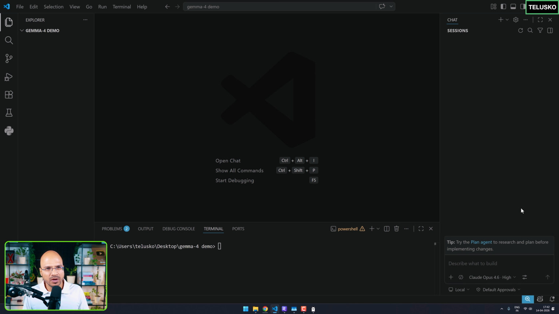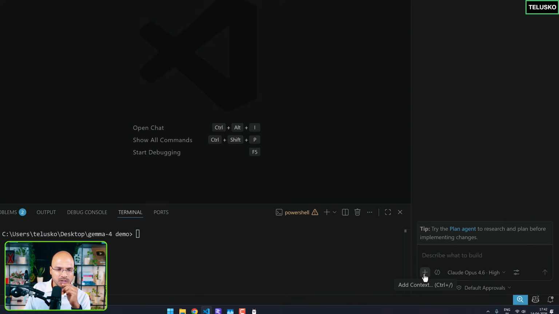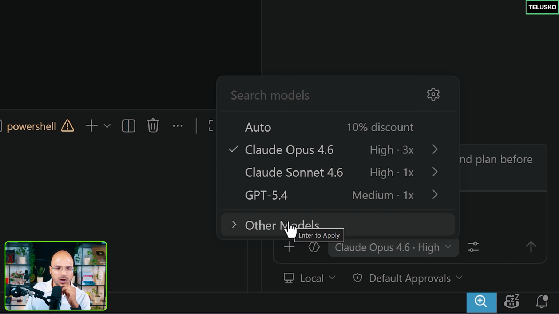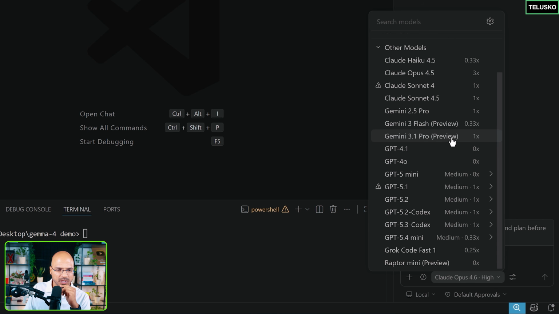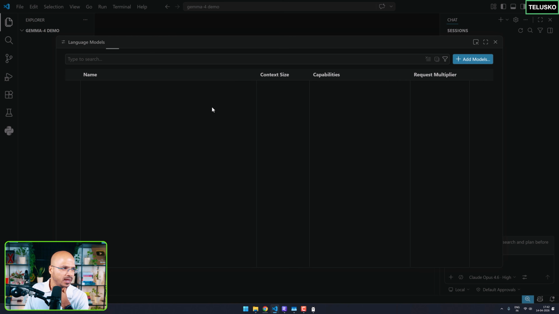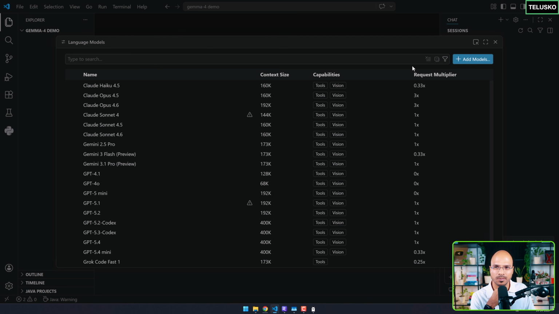Okay, so now it will not be using GitHub. How do I make this as a coding assistant? So there should be an option in GitHub Copilot. If you have GitHub Copilot, you will see an option of models. Click on other models. Okay, we're not seeing it here. So you can click on this gear icon, and here you can basically add models.